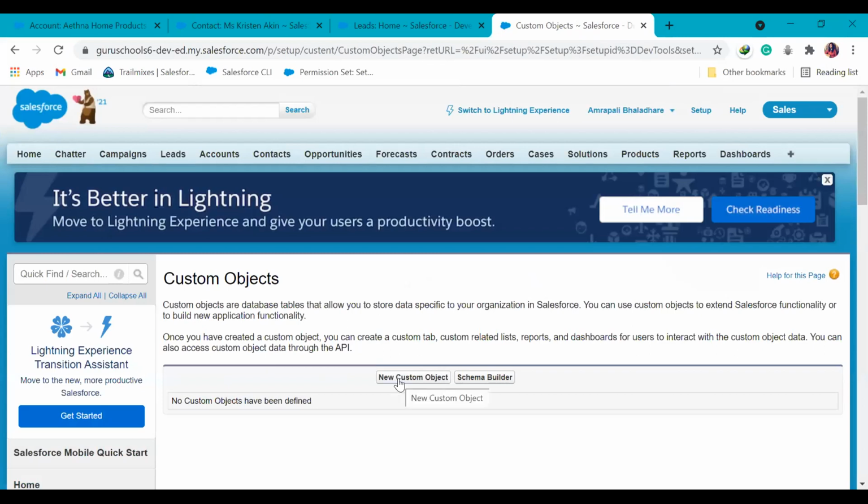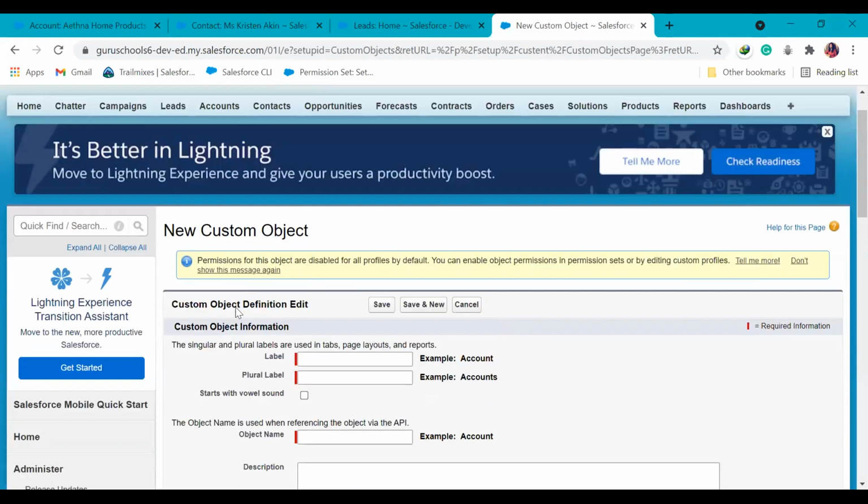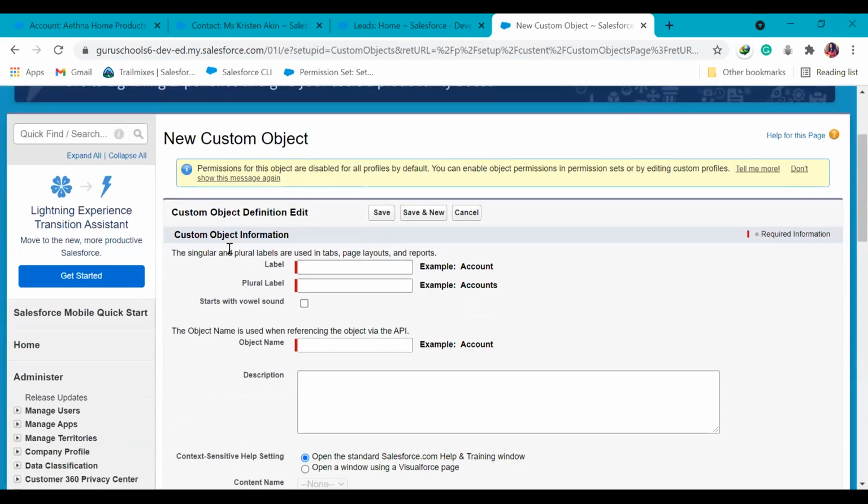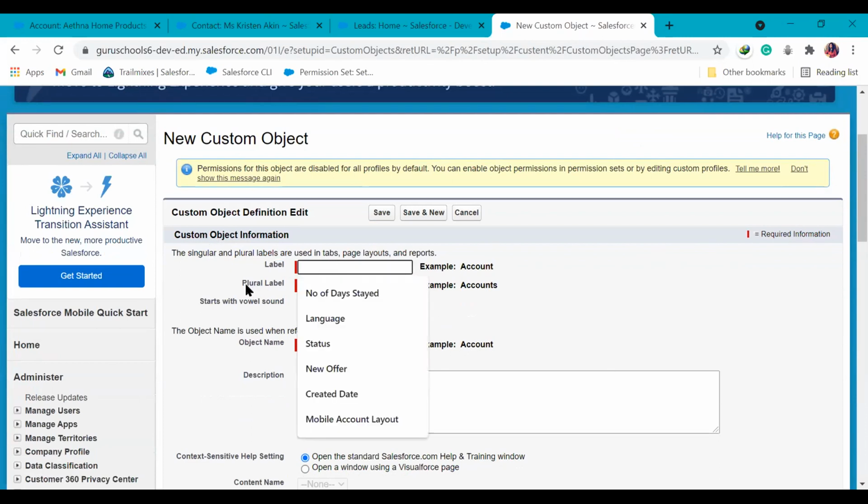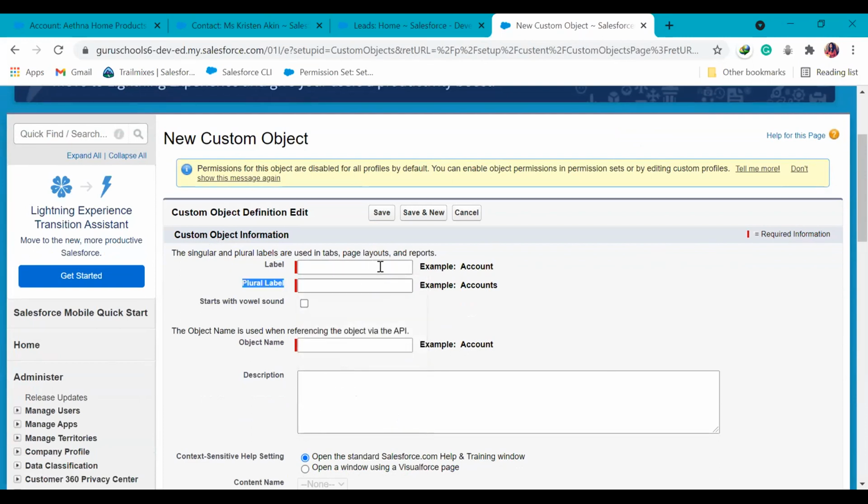Then we have the option to create a new custom object, so I will click on New Custom Object. As I said earlier, we have options, for example Label and Plural Label. The label is our custom object name. Let's say if we have given the name as Account, then the plural label will be Accounts.